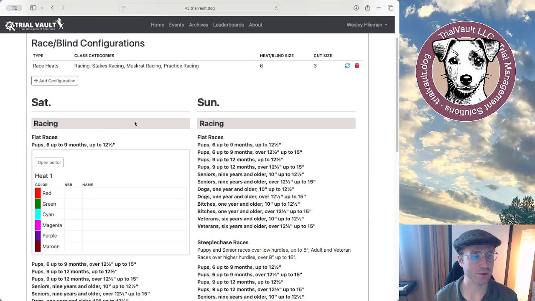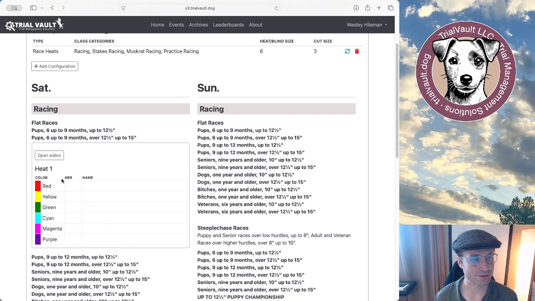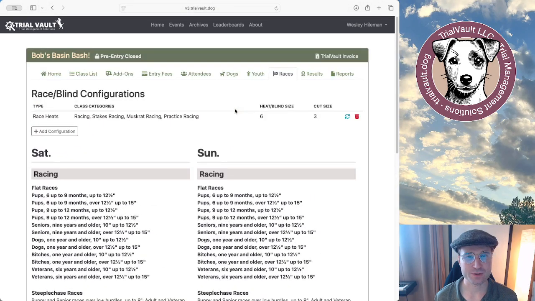We have no entries in racing in this trial so far, so it just shows blank. It shows all the colors it selected for that class, and just blank slots. But when we actually start getting entries, those will start being assigned to these different classes.